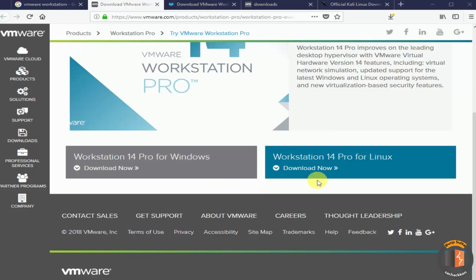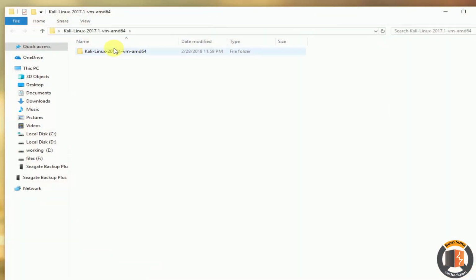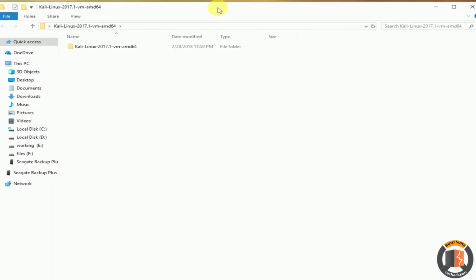I have already downloaded both Kali Linux and VMware. Here it is an older version of VMware. If you have downloaded VMware, just double click on it and it will start installing. I have already installed VMware. So next, if your Kali Linux download has been completed, double click and unzip the file, or you can also say extract the files.